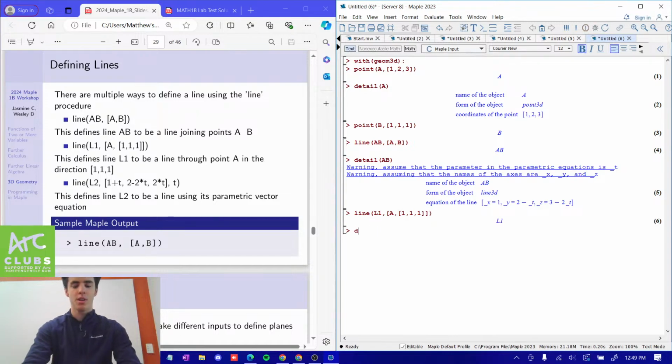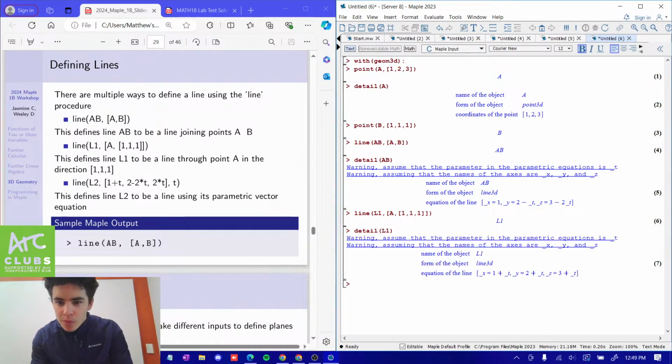There we go. Now if we detail that, this isn't going to be the same as the one before, even though it looks like we've passed in 1, 1, 1 twice. So if we just run it, yeah, it's a different equation, right? And that's because it's not just a line passing through 2 points, it's a line passing through the point A and then in the direction 1, 1, 1.